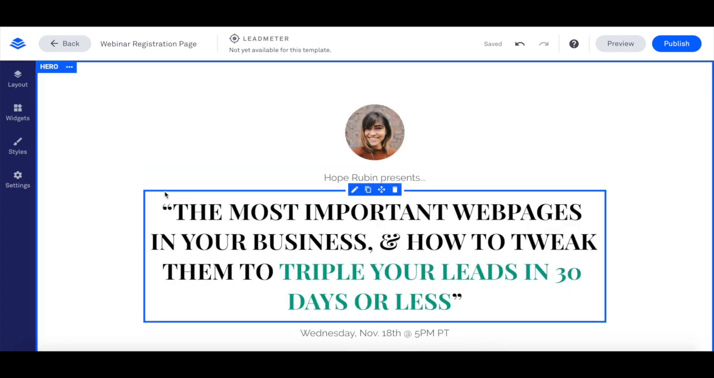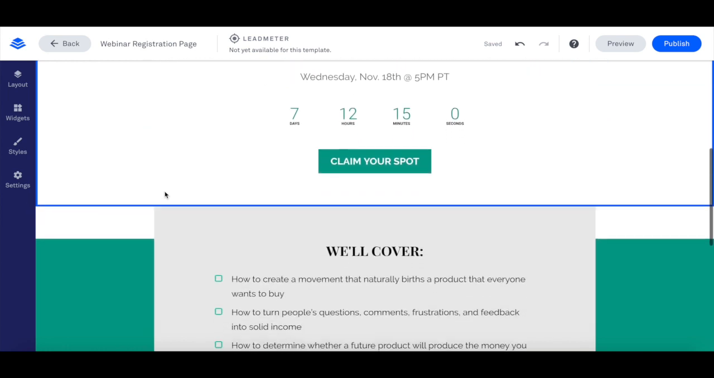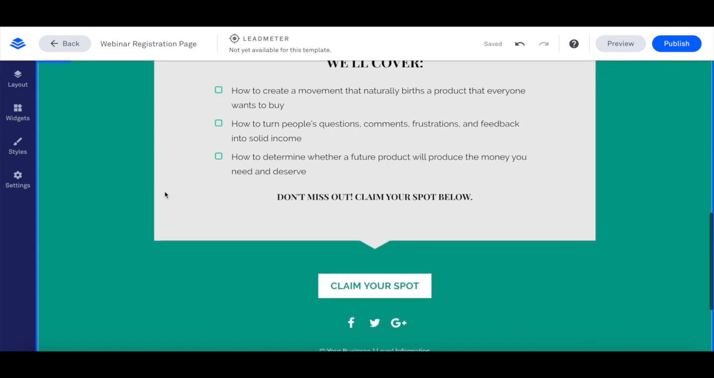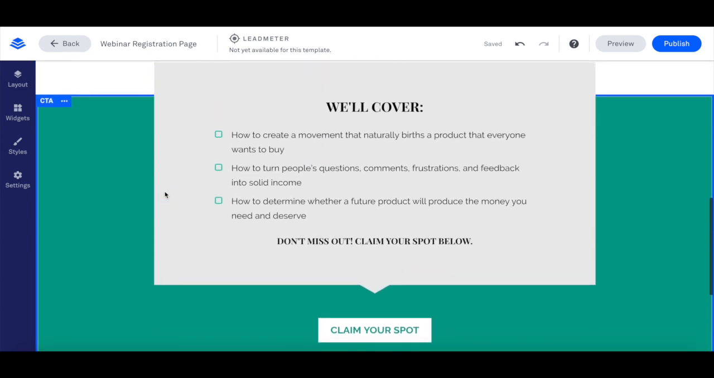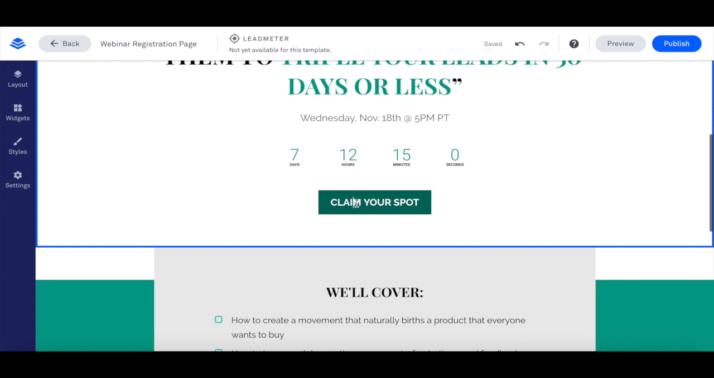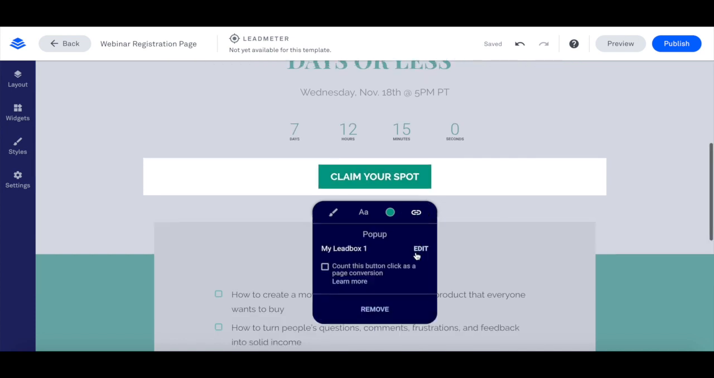After you've edited this webinar registration page to look the way you wish with your own brand, font, and colors, images, and webinar description, make sure to click on this Claim Your Spot button to link it to your email marketing platform. To do so, click on it, then on the link icon, and then on Edit next to where it says My Leadbox 1.